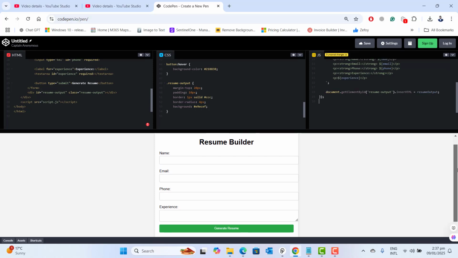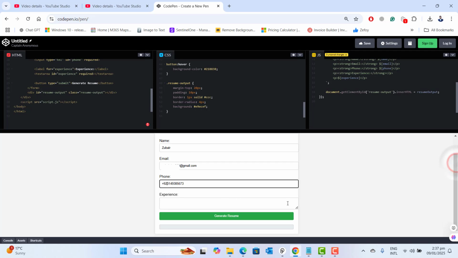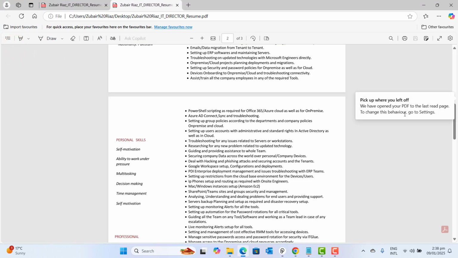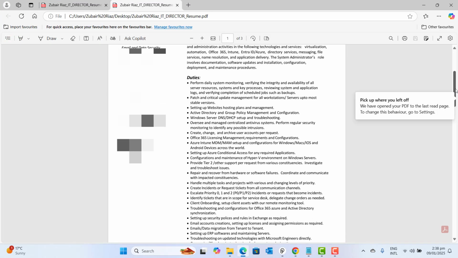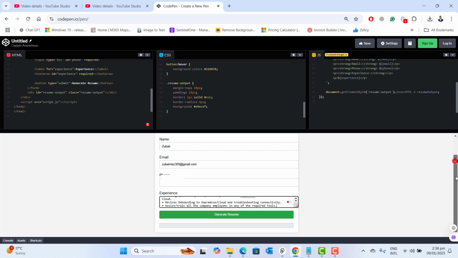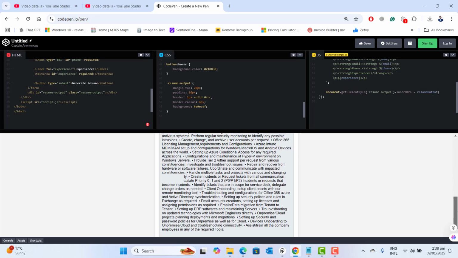Now here I got the app, Resume Builder. Perfect. Let's enter the name here. Now enter the email. Now enter the phone number. Okay. And now ChatGPT is asking us to enter the experience. So I have my resume here and I will pick up some part from my resume and paste it in the experience tab. Let's paste it in the experience tab and I want to generate the resume. Perfect. ChatGPT has generated my resume.